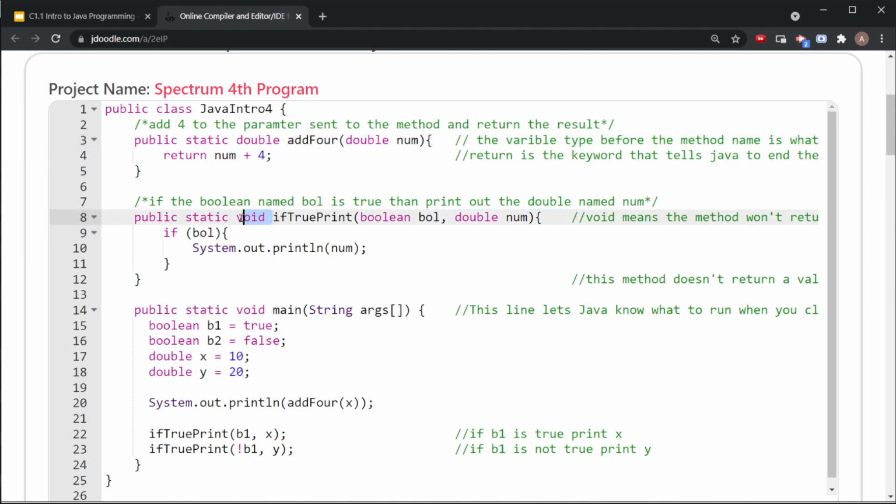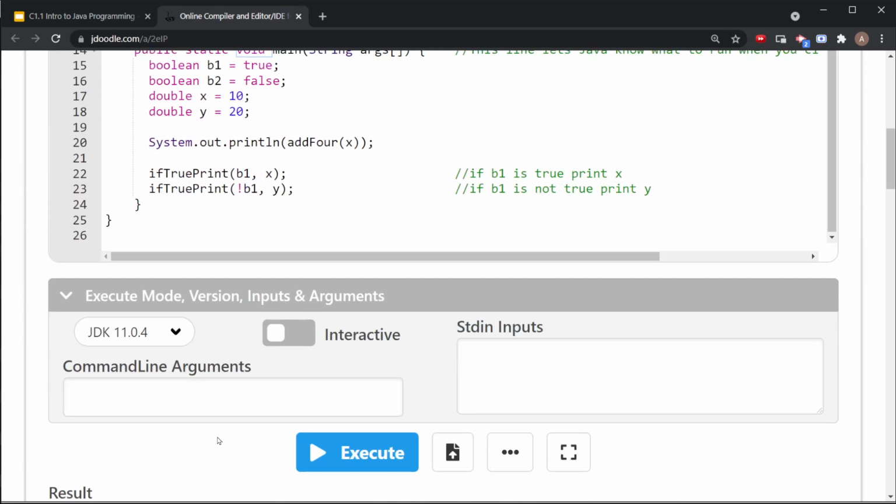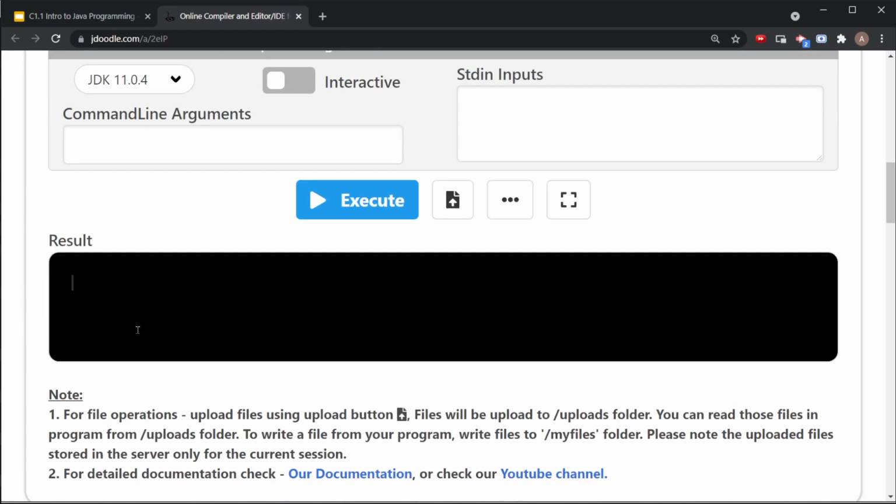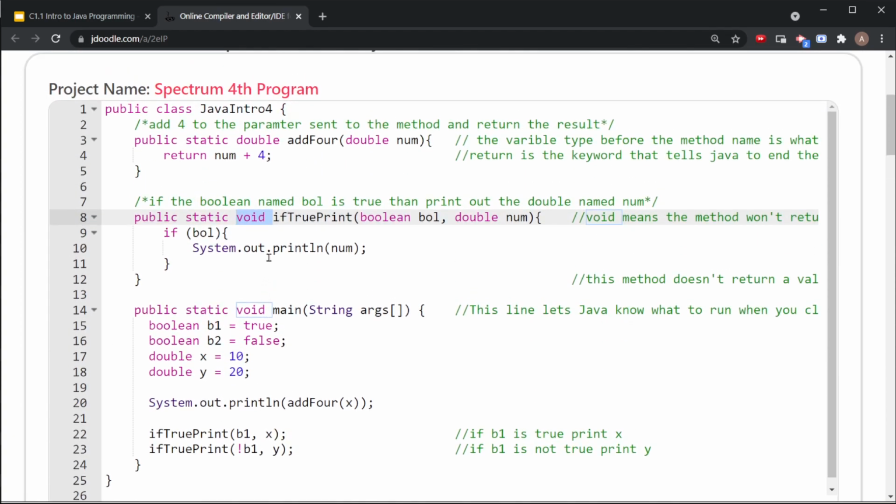In this method, because we have void here, it means nothing is actually being sent back. It can do stuff inside the method, which is what this print line does. It's actually putting something out to our results page down here, but it's not actually getting a value back. So if you did 1 plus if true print, it wouldn't make any sense because this is not returning a value. If you try to add 1 to what is basically called void, it doesn't really work for us.